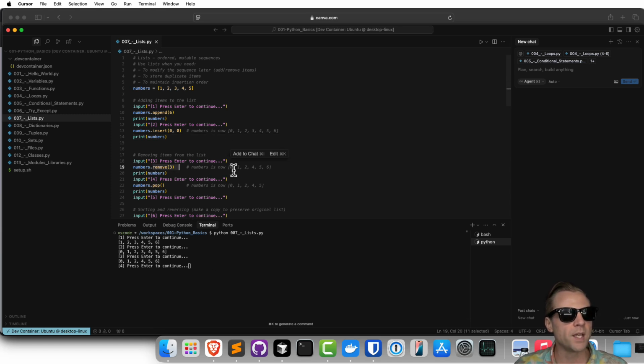So it's going to find any 3s in the list and remove it. So now you can see previously we had a 3 in here, and now we no longer do. And then if we do pop, it's going to take the last value in the list, so in this case the 6, and it's going to pop that off.